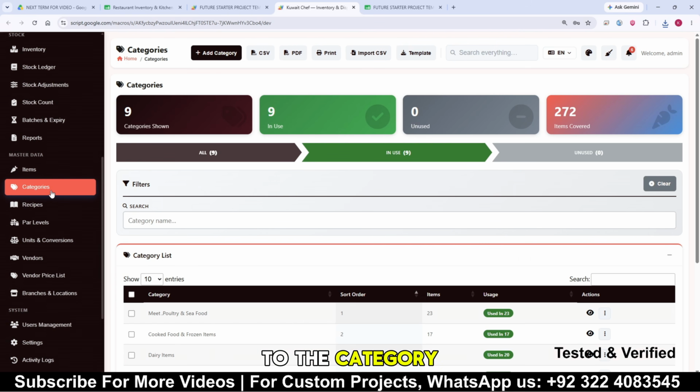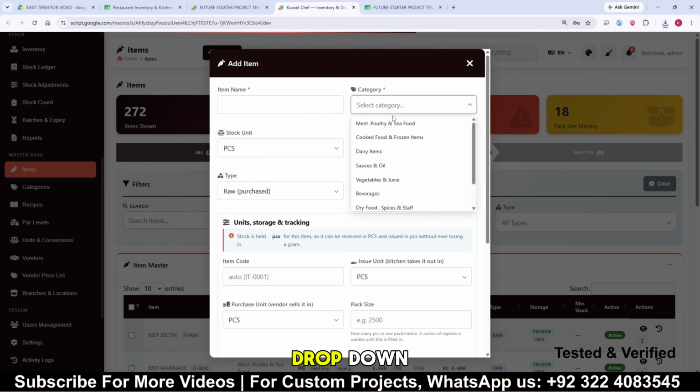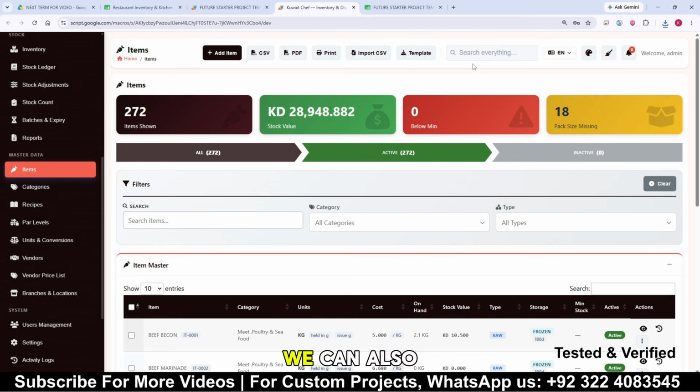Now let's move to the category sections. You see here, when I just simply add item, I have an option, category drop down. So how you can add more categories, there is a categories option. Same like that, the unit and conversions we can also add as per our own business needs.